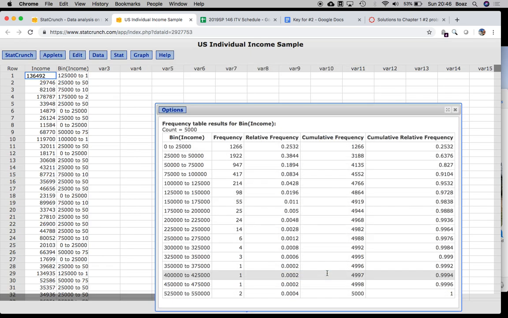So when I hit compute, it gives me this nice table. And we have 0 to 25,000, 25,000 to 50,000, so on and so forth down the list. A lot of different numbers there. And it does stretch way out, right? We don't have all of the groups represented, right? We're missing from 375,000 up to 400,000. There was nobody in that group. And we're missing from 425,000 up to 450,000 and from 475 up to 525. So we're missing some classes here.